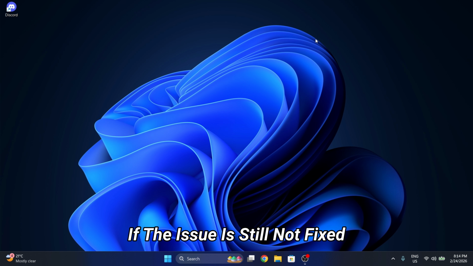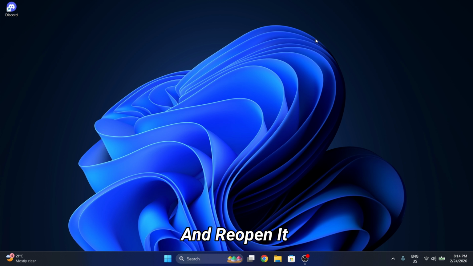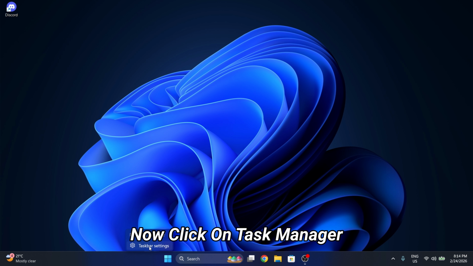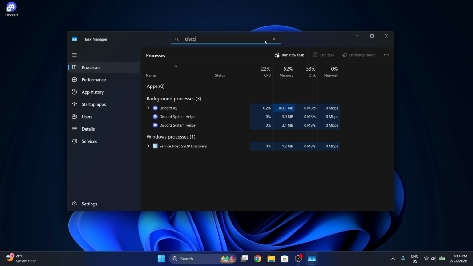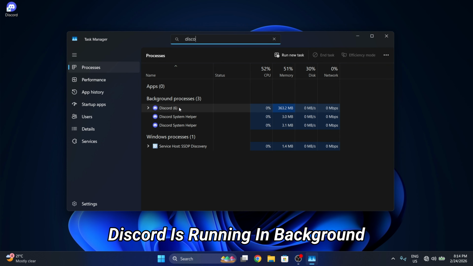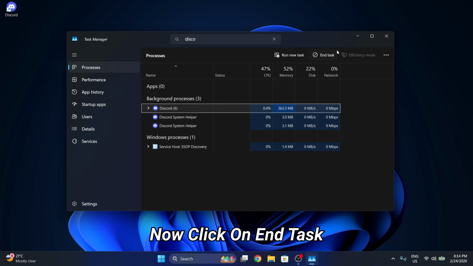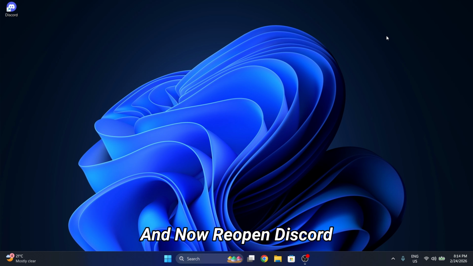If the issue is still not fixed, then try killing Discord from the background and reopen it. For this, right click on the taskbar. Now click on Task Manager. Now here search for Discord. And as you can see here, Discord is running in the background. Select it. Now click on End Task. Now once you do this, close this window and reopen Discord. This should fix the issue.